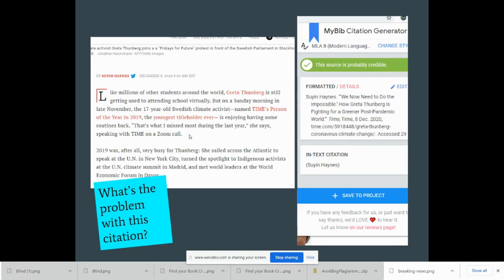Okay, so here's an example that when I created my MyBib citation for this, there was a problem. Okay, and when I'm looking at this, at first glance, it may not look really obvious. But what I first noticed is the in-text citation is actually 2 words on here. That is incorrect. It should never be 2 words. It's always either just the last name of the author or the first word of the title.